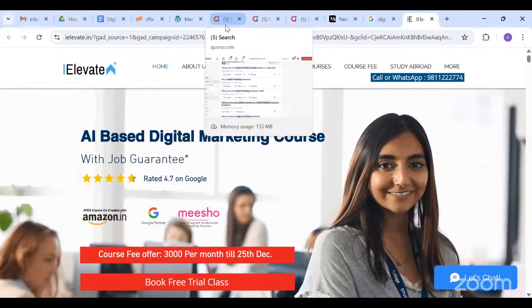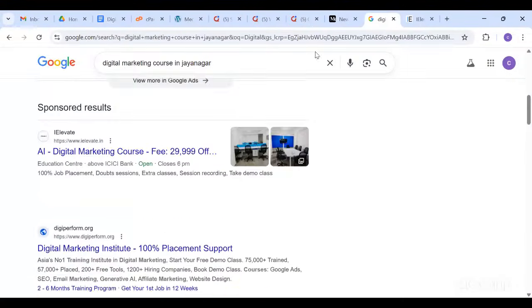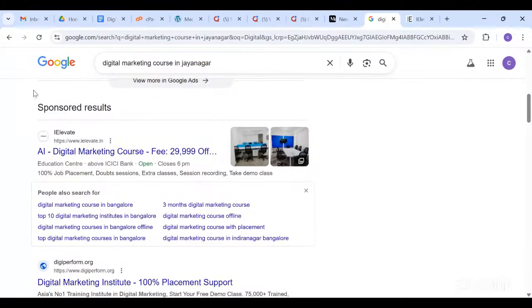One is your bid amount, how much you're bidding for every click. What does that mean? Bid amount is nothing but how much you are ready to spend for every click the customer makes on the website URL which is appearing on the search engine result page. For example, on this search engine result page, how much this company is ready to pay Google for every click the customer would make. That is called the bid amount.